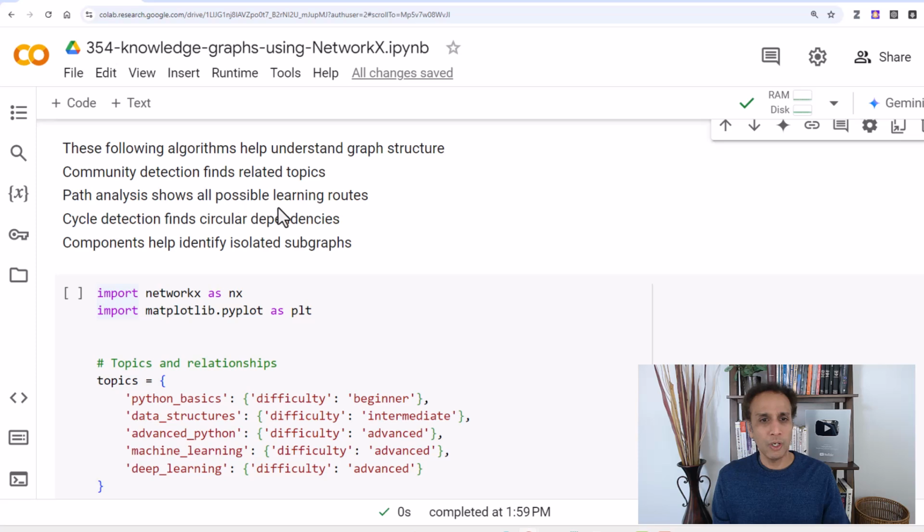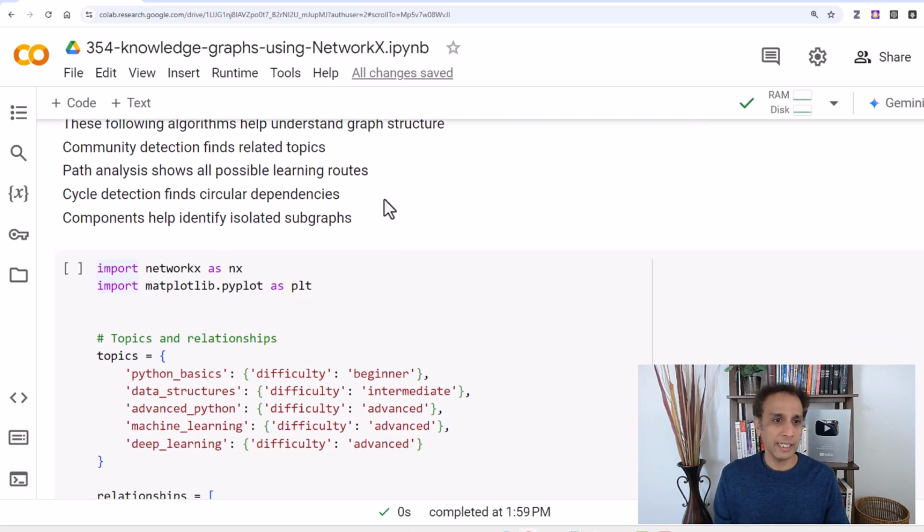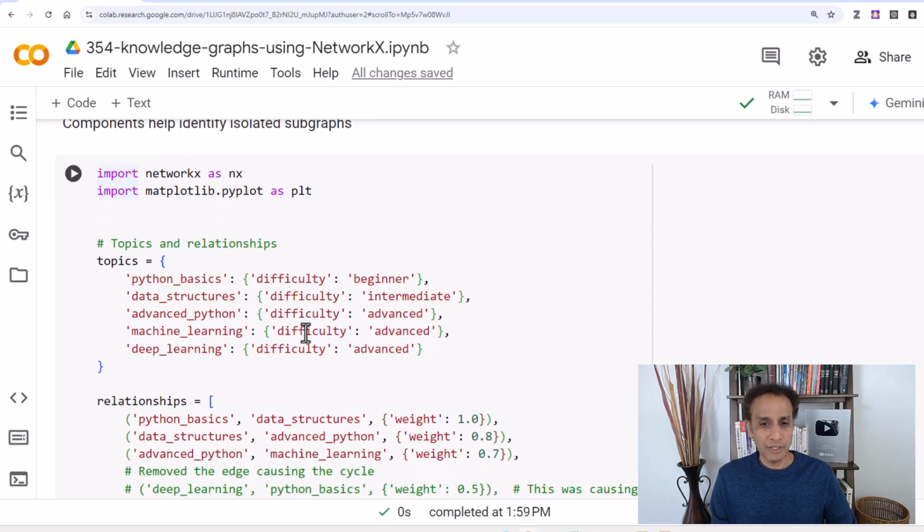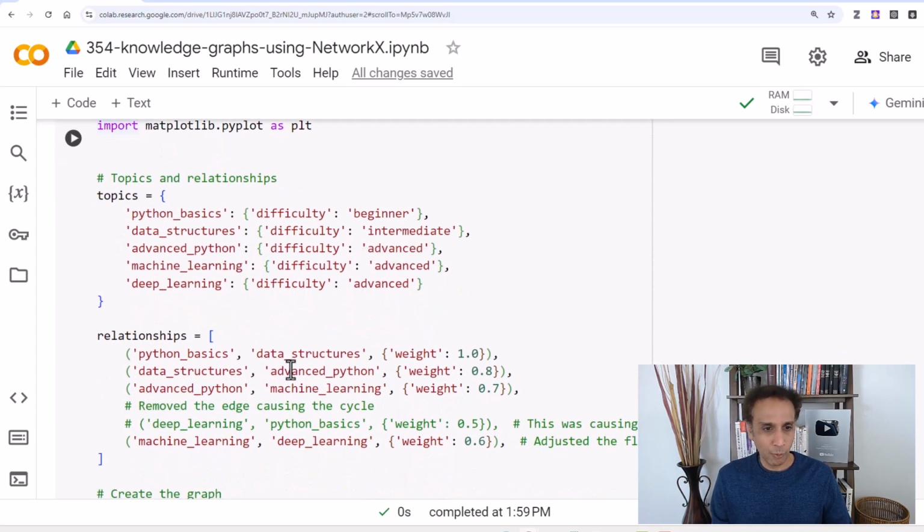Path analysis shows all possible learning routes, and cycle detection finds the circular dependencies within these graphs, and components help basically to identify any isolated subgraphs that you have in your major graph. Like, hey, there may be different subgraphs that are not connected to anything, but they're connected within themselves, like a few of the nodes, and components can help us in identifying those types of subgraphs. I don't think we'll have anything like that based on how we defined it.